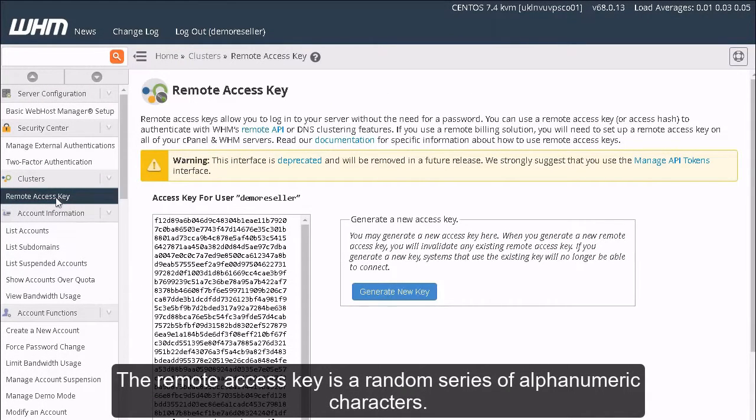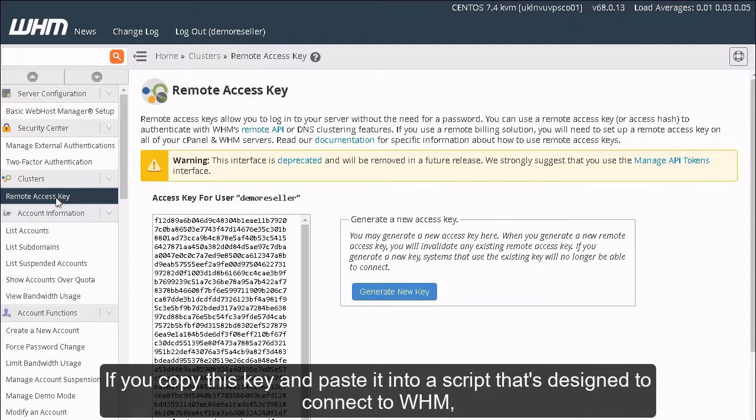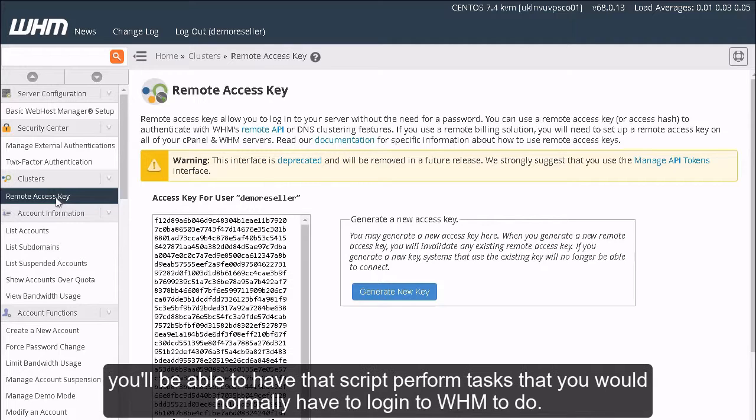The remote access key is a random series of alphanumeric characters. If you copy this key and paste it into a script that's designed to connect to WHM, you'll be able to have that script perform tasks that you would normally have to log into WHM to do.